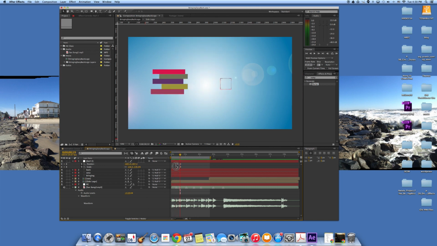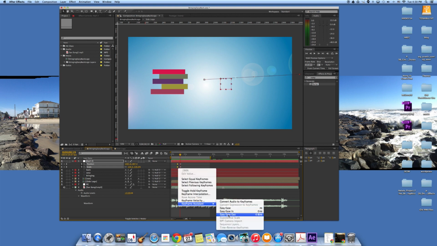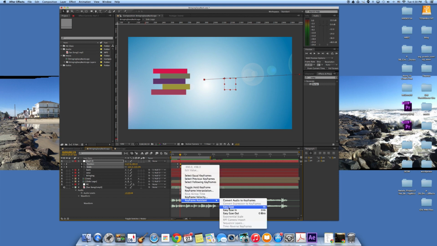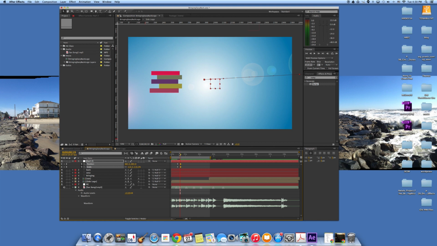All right, and then we can put some keyframe assistance. We can ease out, and then we can ease in this also. I'm right mouse clicking to get this keyframe assistant, easy ease in. Might have to adjust this, I'm not sure.